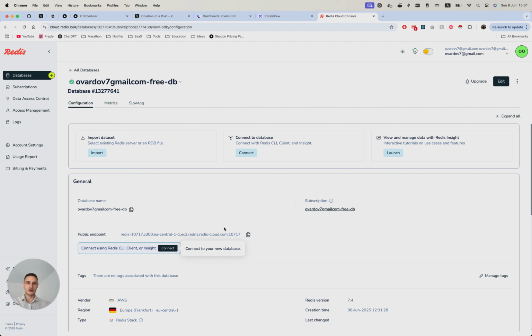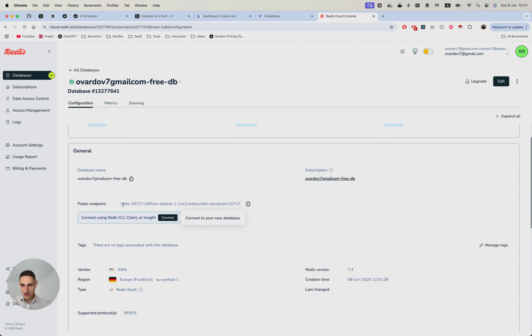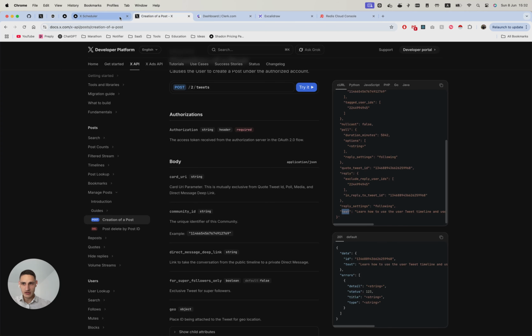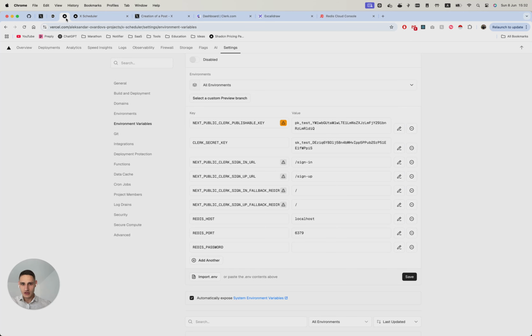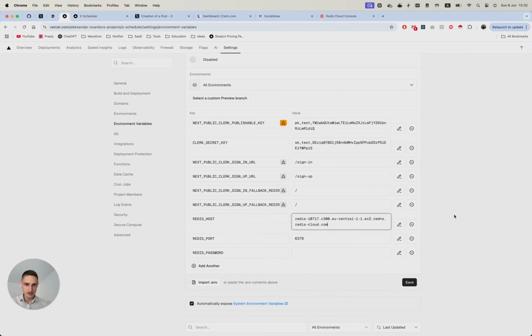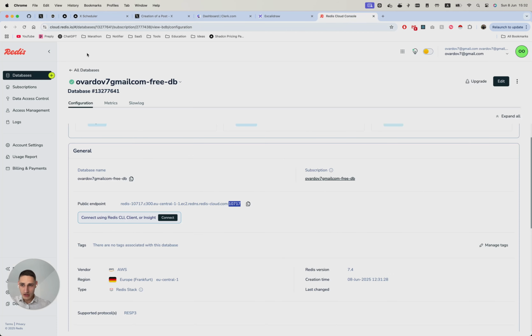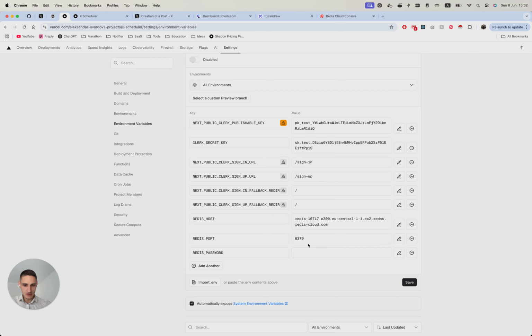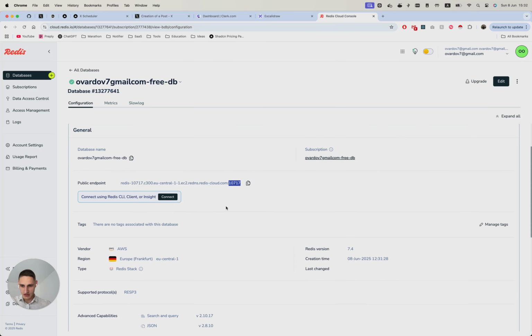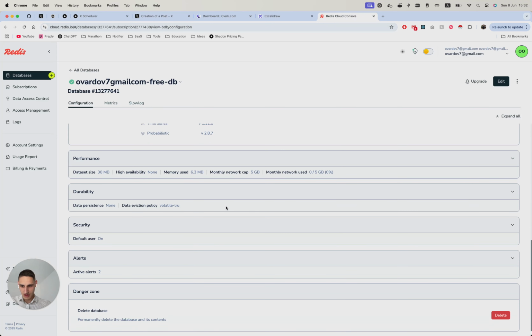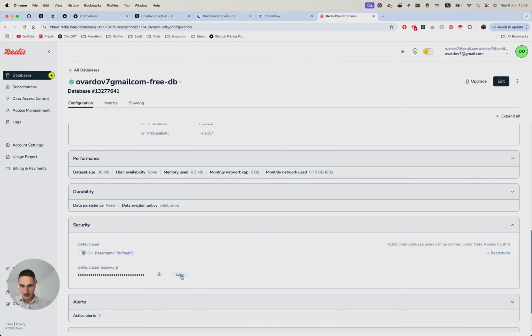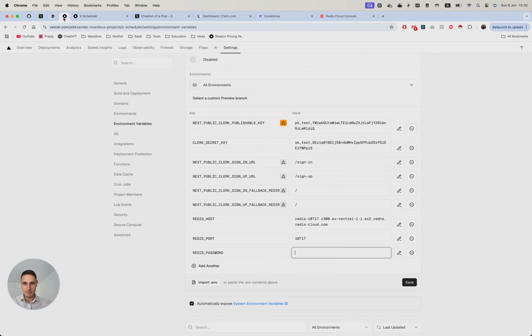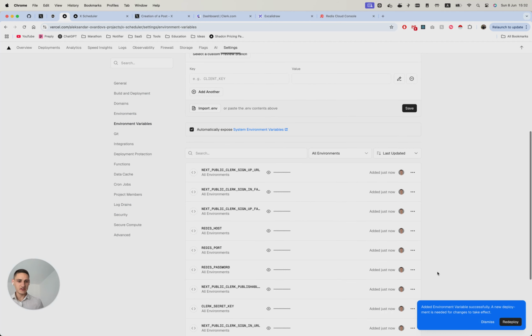So this is the Redis client. If you click connect, it's going to connect the production Redis to your Redis Insights app. I don't need this one for now. This is the public endpoint that we have to put. So if I open Vercel, we have to put here the Redis host, and the port is actually this one. Then the password is going to be presented, probably in security. Yeah, here you can copy the password and paste it inside this value. If I click on save, everything's okay.